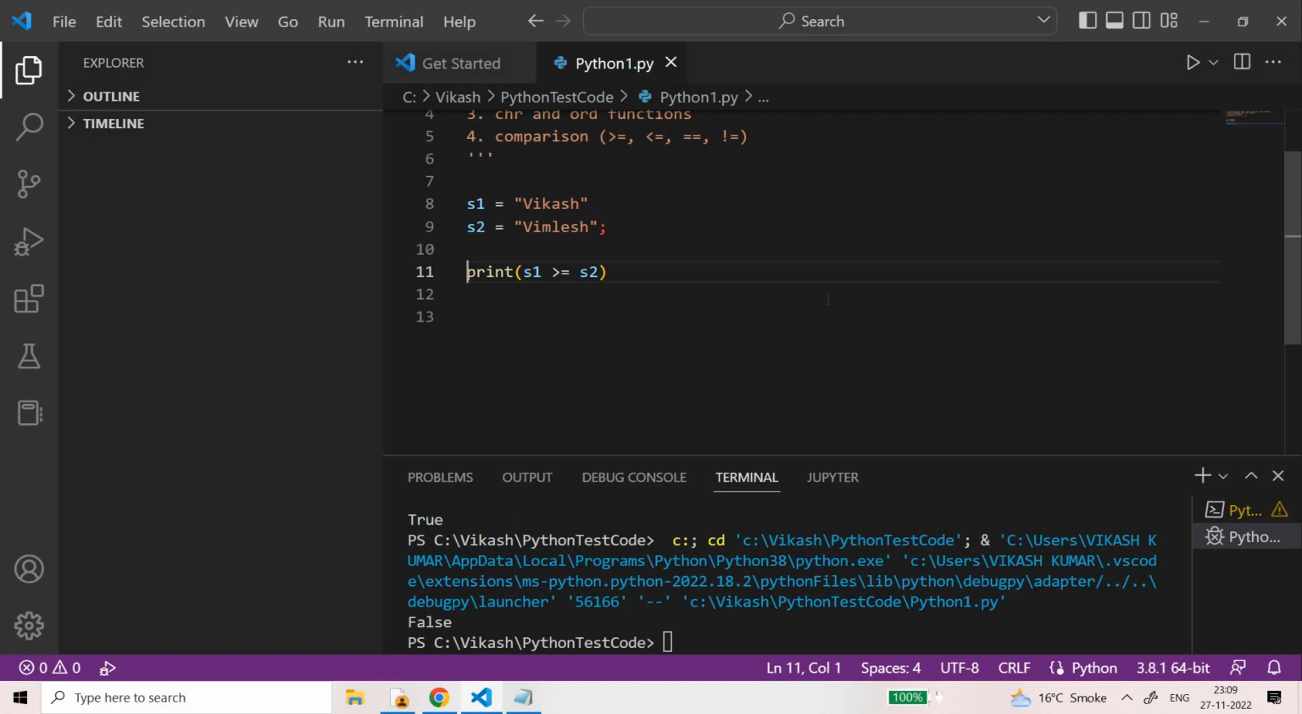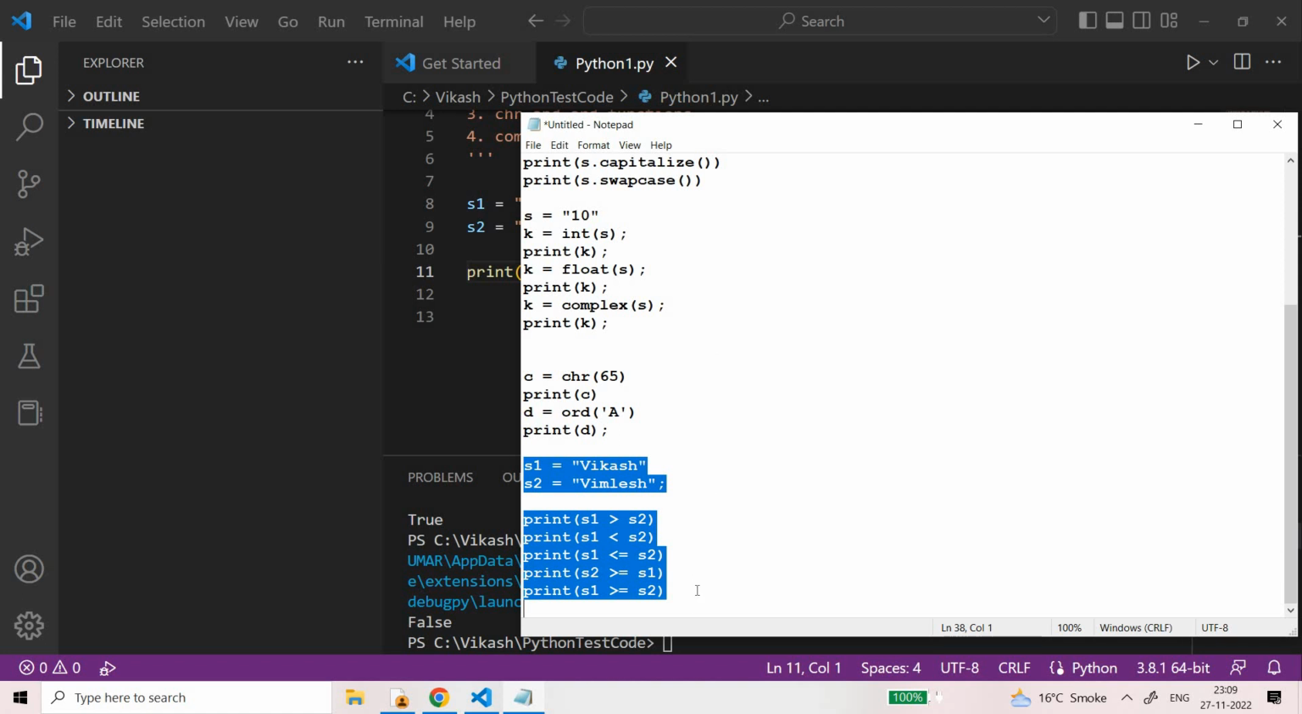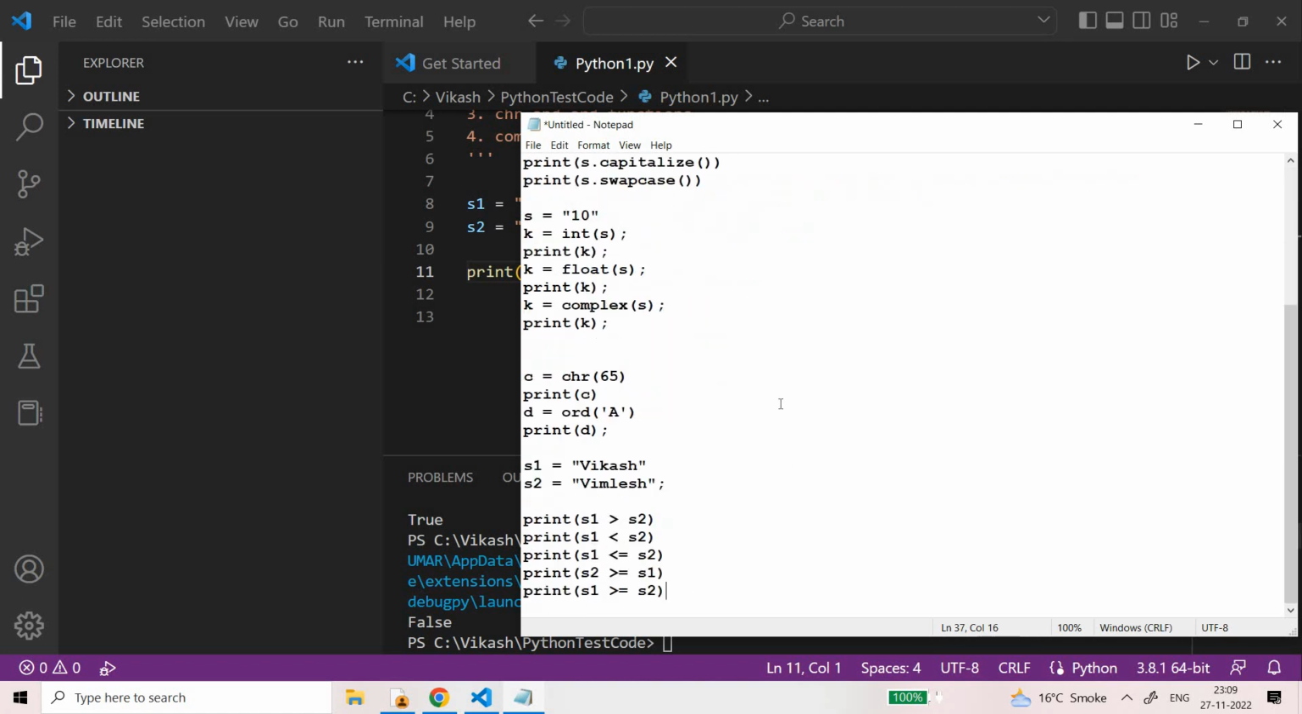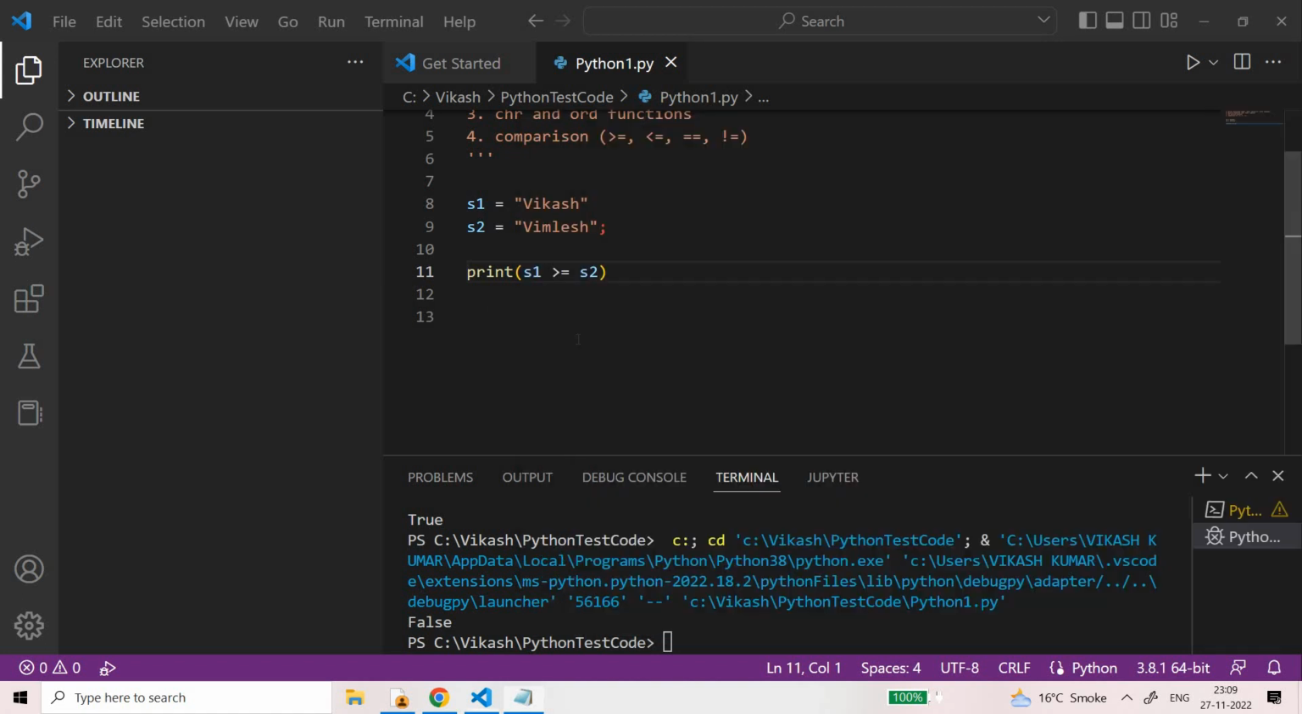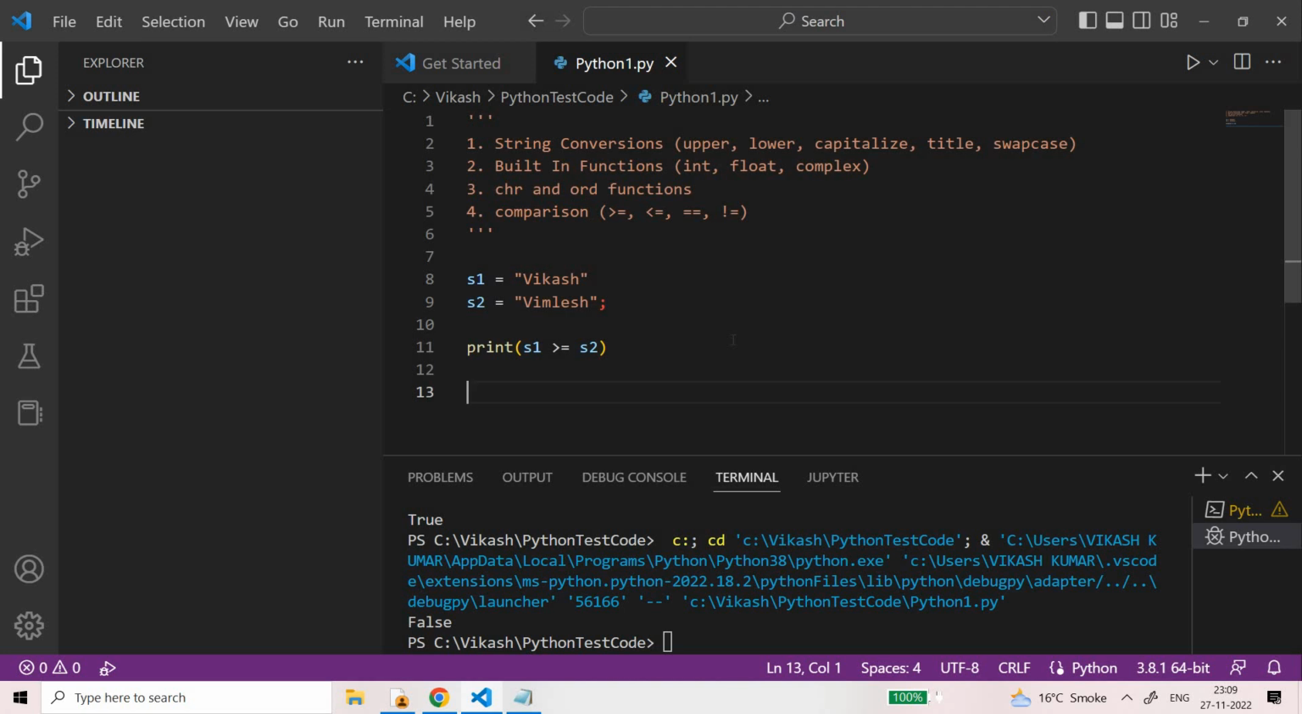So this is how the string operations work. I will share this code with you so that you can practice it and have a reference for the string functions and string understanding. With this, this particular lecture comes to an end, and we will meet soon in the next lecture. Thank you.